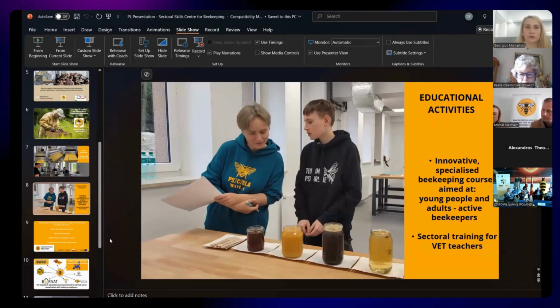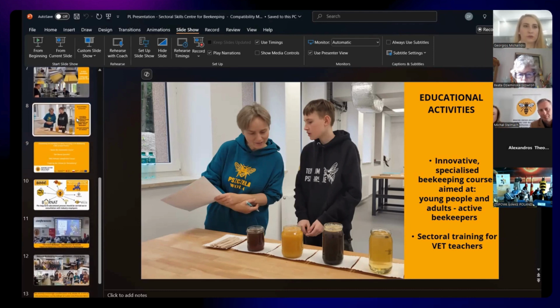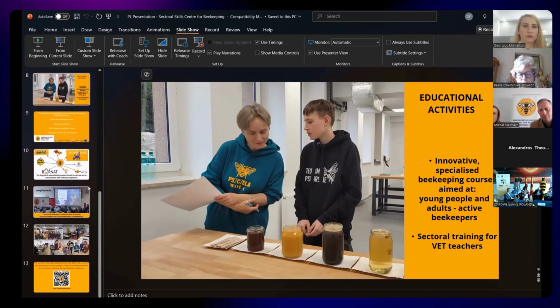The scope of the center's activity includes the provision of initial vocational education and training in the form of specialized upskilling courses in beekeeping aimed at young people and adults who are active beekeepers, and also sectoral training for vocational school teachers for the purpose of their continuous professional development. We train those who wish to pass this knowledge on to the next generation of beekeepers.